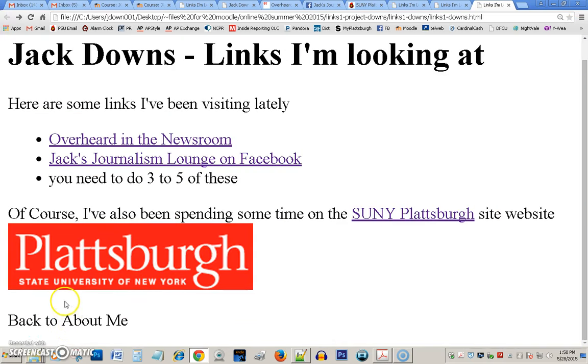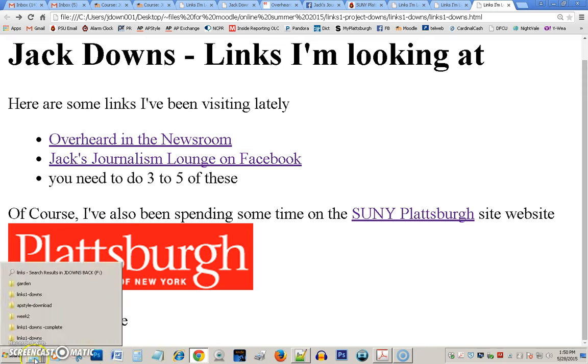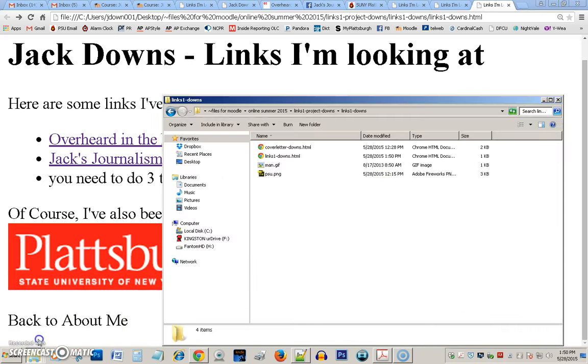Now I want to go to a different page. I want to go to the page which was called, in my case, Cover Letter Downs. Yours is going to be called something else. Whatever the page is called, it should be sitting there, right in your folder. I have links 1 downs, and I have cover letter downs. It's right there. All I need is the name of it. Okay, great.